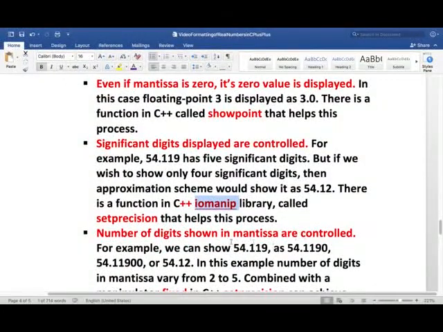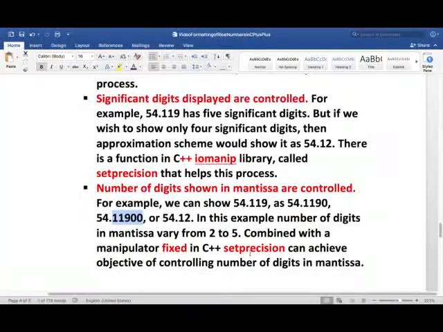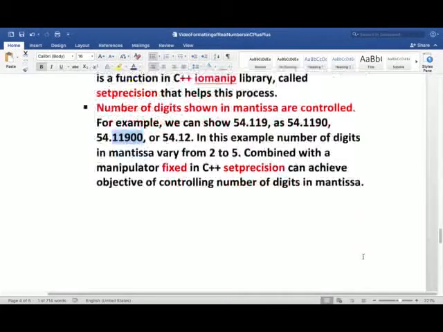And then the third operation is that the number of digits shown in the Mantissa are controlled. For example, we can show 54.119 as 54.1190, 54.11900, or 54.12. In this example, the number of digits in the Mantissa vary from 2 to 5. 2 here, 5 here. Combined with the manipulator fixed in C++, setprecision can achieve our objective of controlling the number of digits in the Mantissa. And we'll see that in the code examples in part 2. So this was the basic introduction.